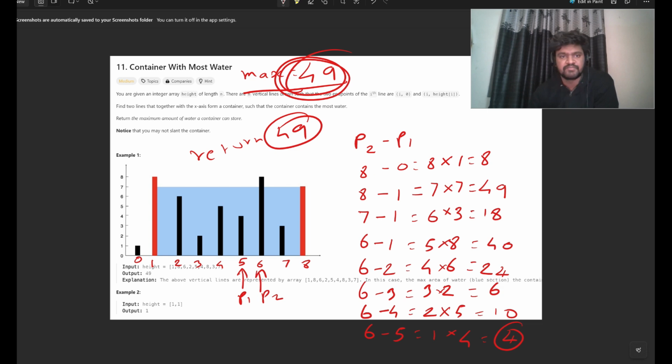So in this case, what are the things we needed? We need two pointers, p1 and p2. p1 should point to the 0th index and p2 should point to the last index, which means the length of the list. Okay, and now we need to store the maximum capacity. Maximum capacity, initially you just keep it as 0.